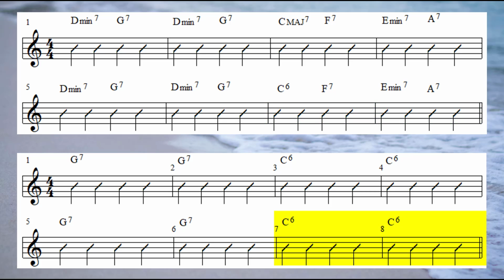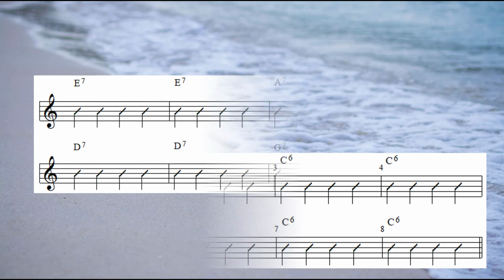Now let's have a look at our new version of the first 8 bars of Podo. On the top of the screen you'll see the original set of chords out of a fake book, and on the bottom of the screen you'll see our new way of viewing that same progression. Right then, well that covers the A sections of Podo. Let's check out the B section.